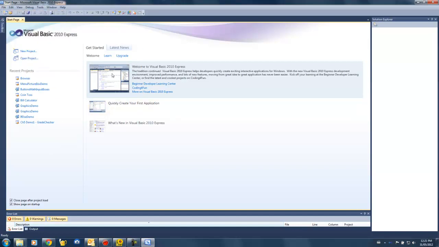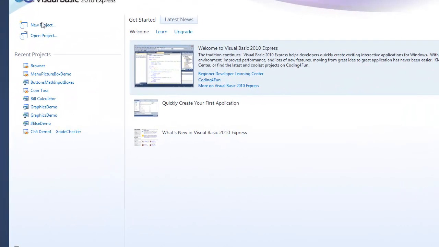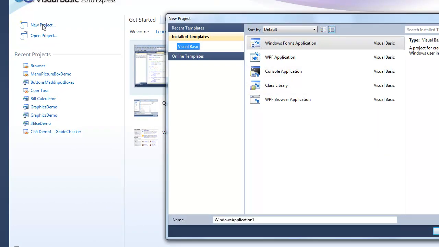This is the basic splash screen. There's lots of useful stuff here. You can open up an existing project by clicking on that one. Some of the recent demos or projects that you've worked on will be listed down here. For today, we're going to click on the New Project icon. And everything you do in this particular 3-week unit is going to be a Windows Form application, so don't bother worrying about these other guys down here.